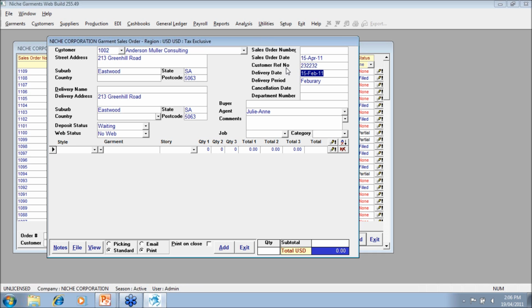Otherwise, some reports in Niche won't print out, particularly cash flow type reporting when you're wanting to look at delivery dating. Delivery period can also be used to tag your sales orders for reporting purposes and also analysis purposes when you start to work in production, which we'll cover in upcoming sessions.